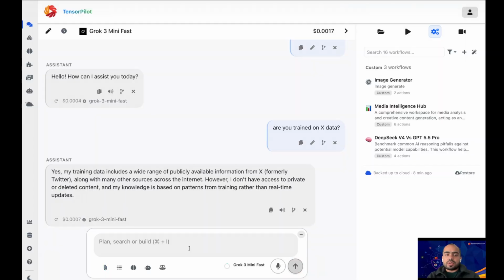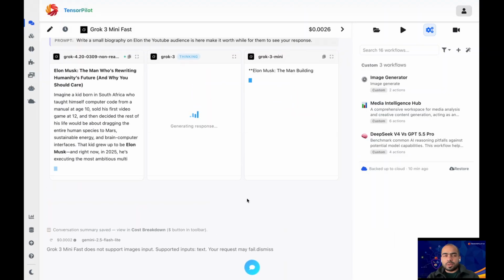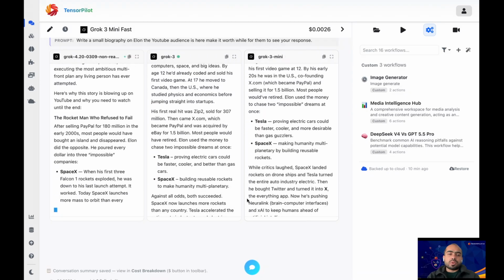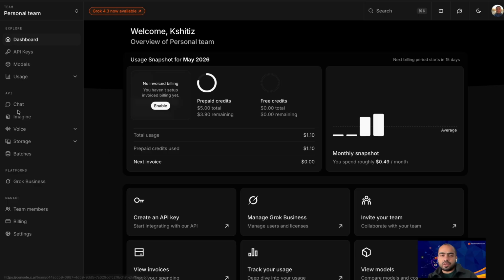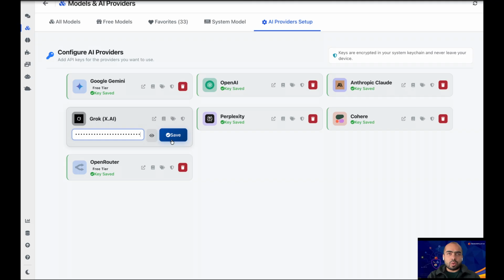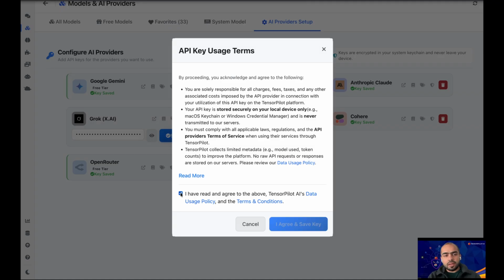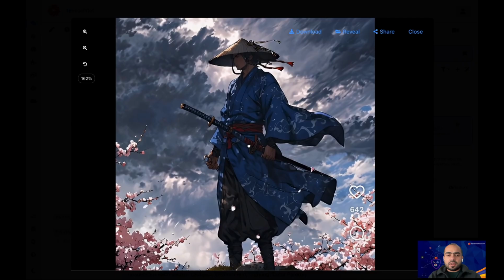A lot of people use Grok for basic text chat on the web, and that's awesome. But I want to show you what happens when you also plug your API keys directly into a local desktop client called TensorPilot. Let's start with the vision and image generation.